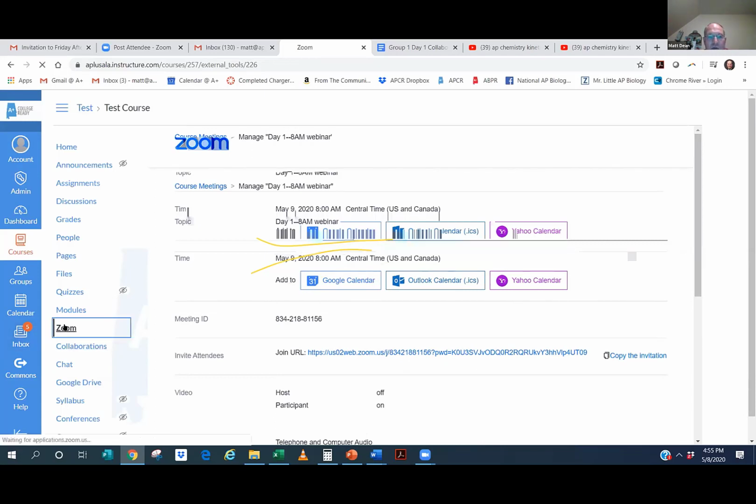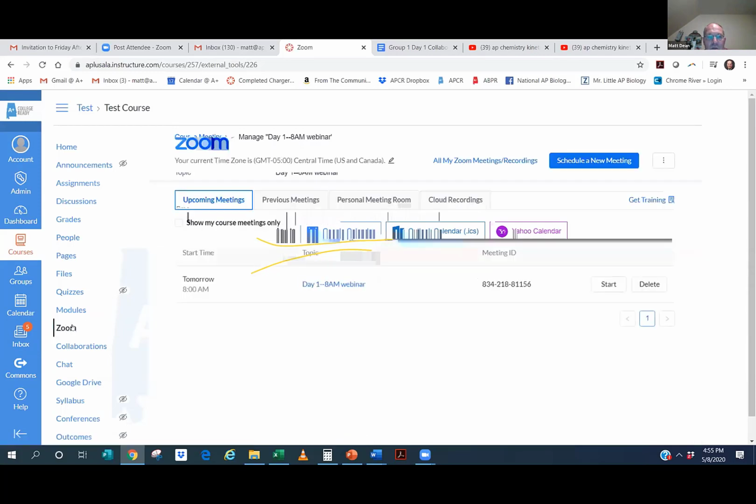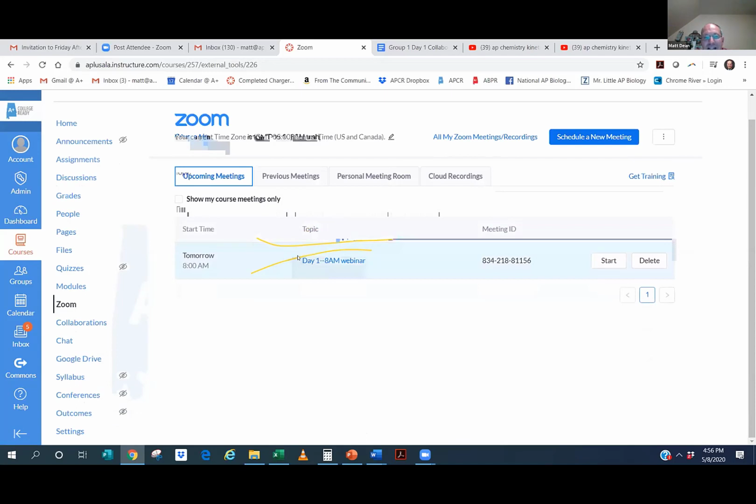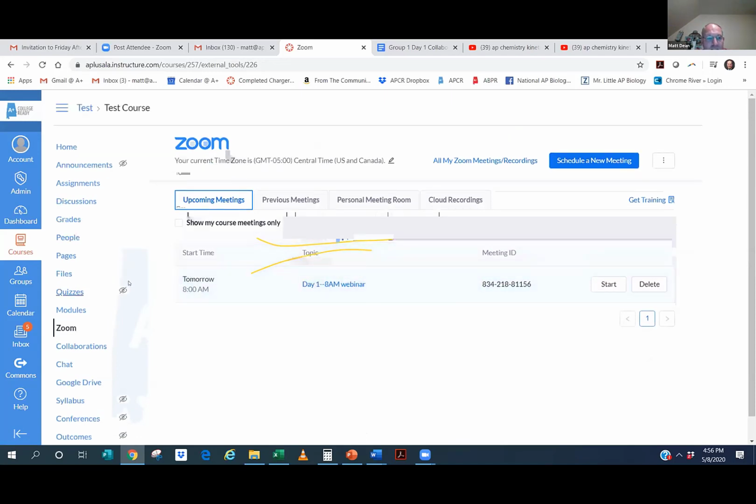If I go back to the Zoom link, notice that upcoming meetings, it's going to list for me the date, time, and there's a link. All I need to do to go to that Zoom meeting is click on that link. Your students are going to see the same thing. All they'll need to do is go to Zoom, click right there on that link, and it will take them to the Zoom meeting. So there's not a lot of work that needs to be done.